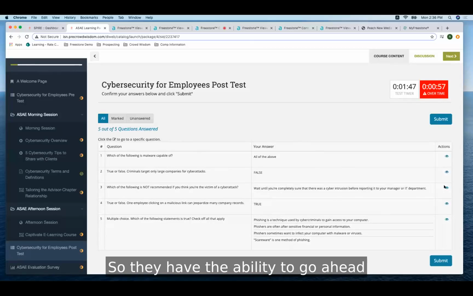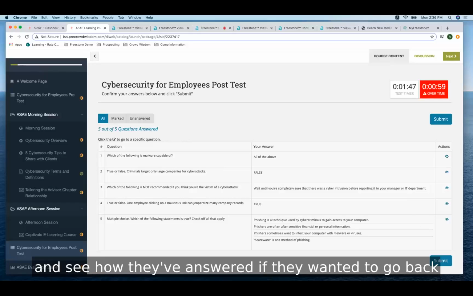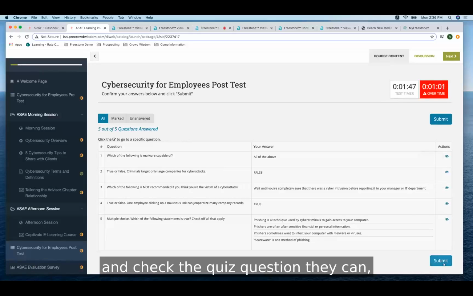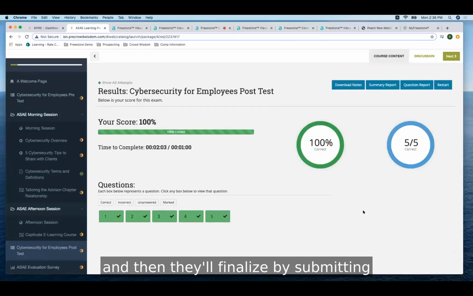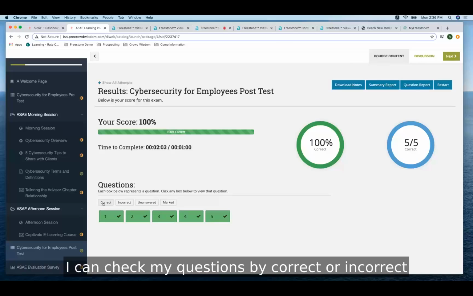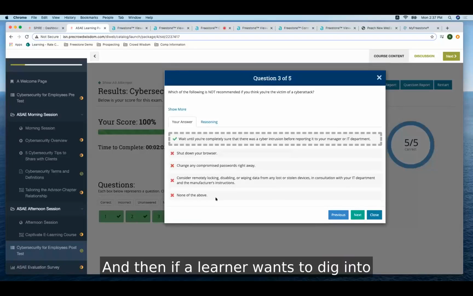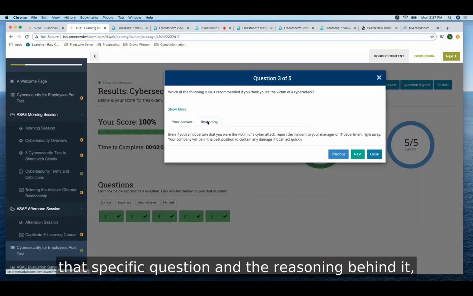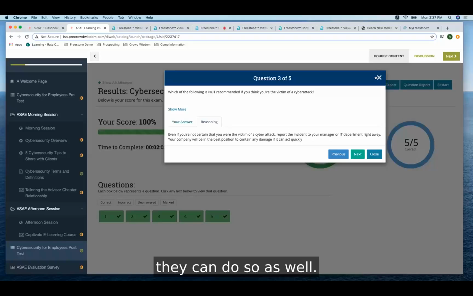They have the ability to see how they've answered. If they wanted to go back and check the quiz question, they can. And then they'll finalize by submitting to see how they've done. So I can see my percentage, my score. I can check my questions by correct or incorrect, or even unanswered or marked questions. And if a learner wants to dig into that specific question and the reasoning behind it, they can do so as well.